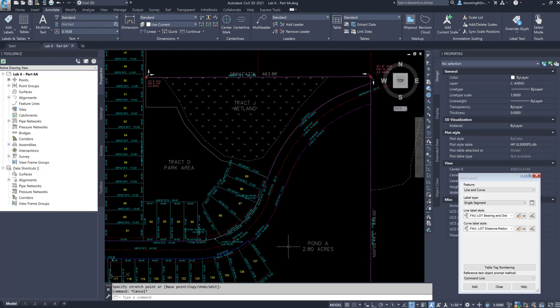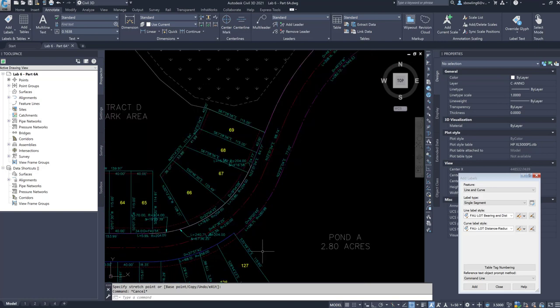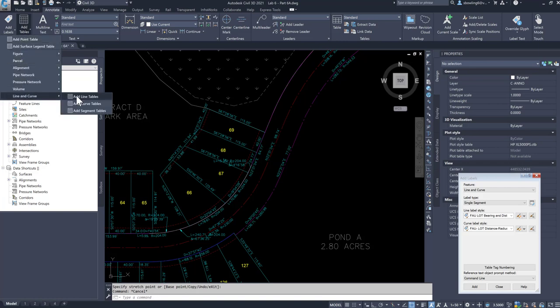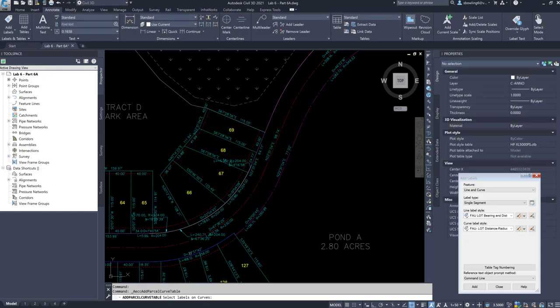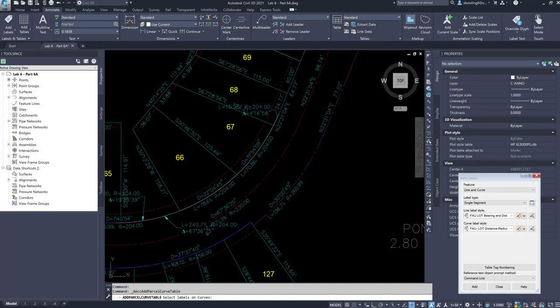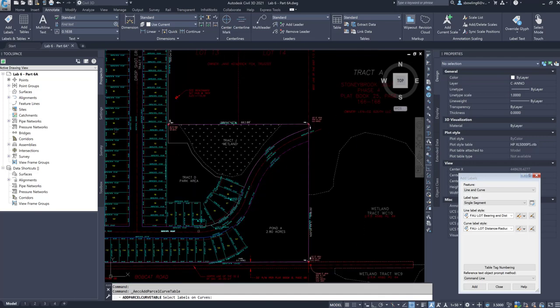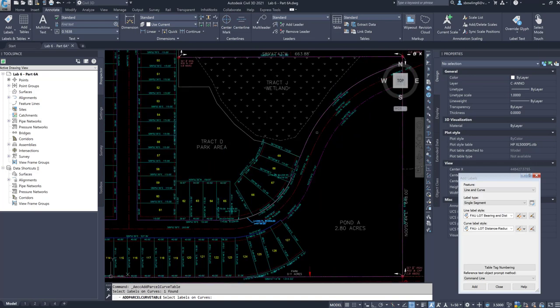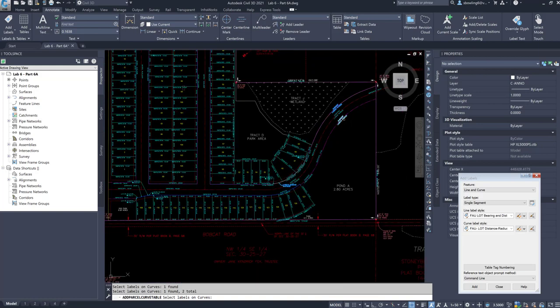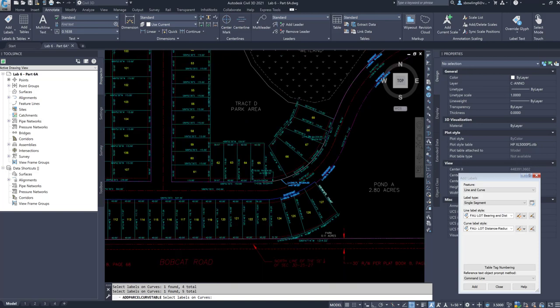These surveyors, these geomatic engineers, they decided to use the curve table or use curve labels and tags on the center line. I'm not going to. So what I'm going to do is come back up here to the table and line and curve table, add curve table, and now I'm only going to select the right-of-way line. So the right-of-way is, let's start with this one right here. And then that's a curve, that's a curve, that's a curve, that's a curve, and that one's a curve.